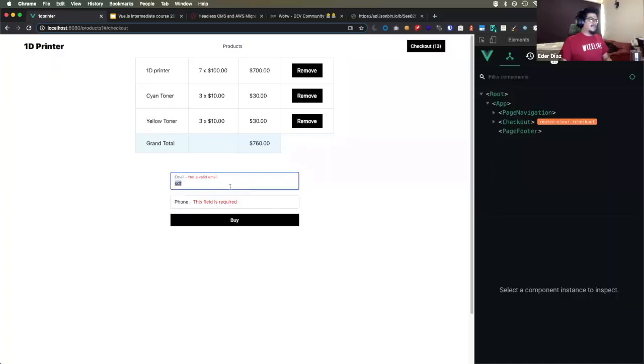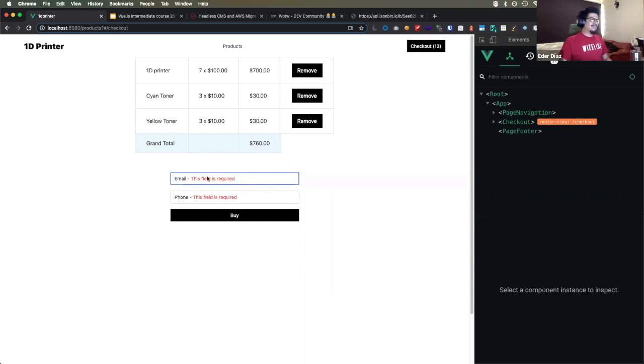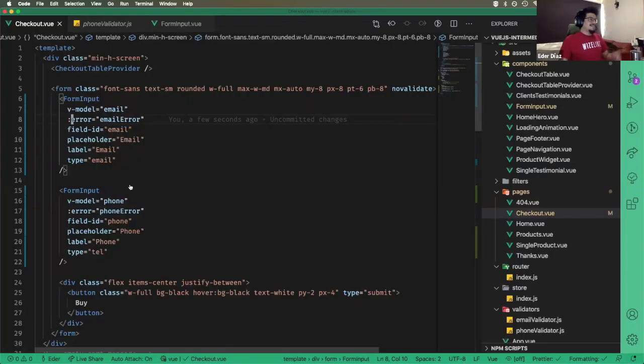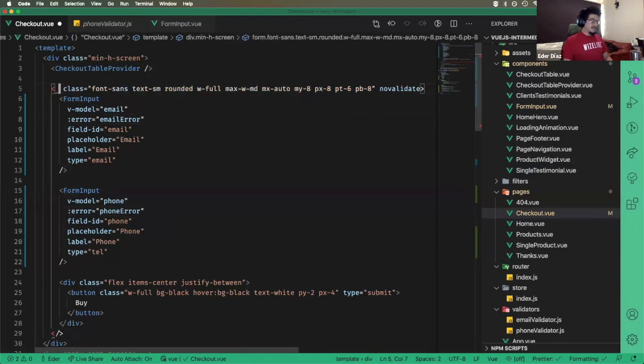And here's the problem, right? It is already validating. Well, that's cool, but we only want to validate until we submit, right? So I'm gonna do this a little bit quick because we are running out of time and I want to give some space for the testing part. So hopefully you catch up.